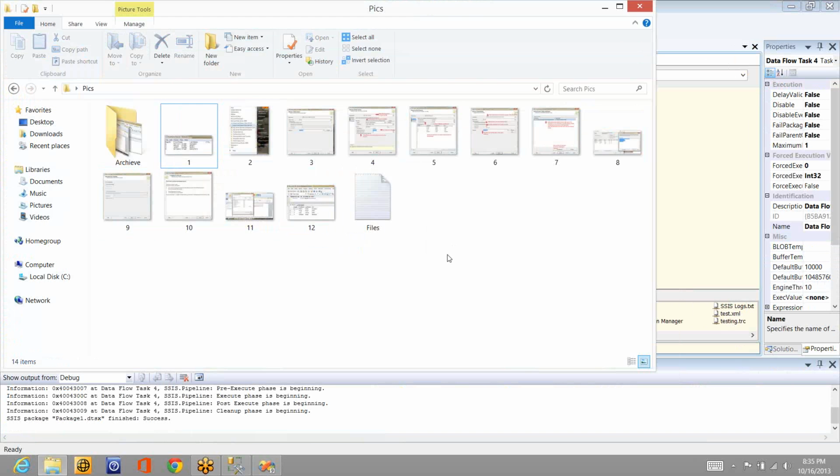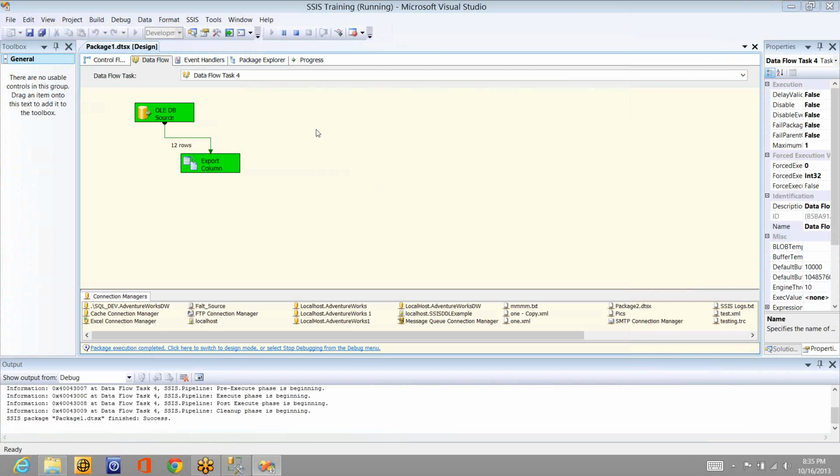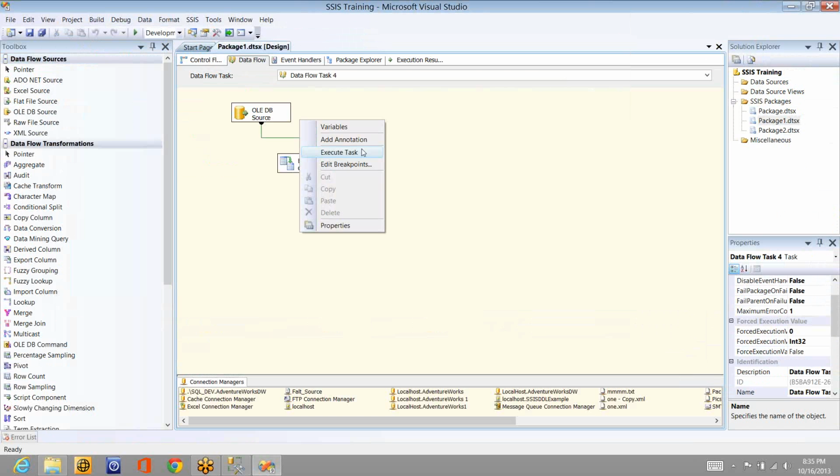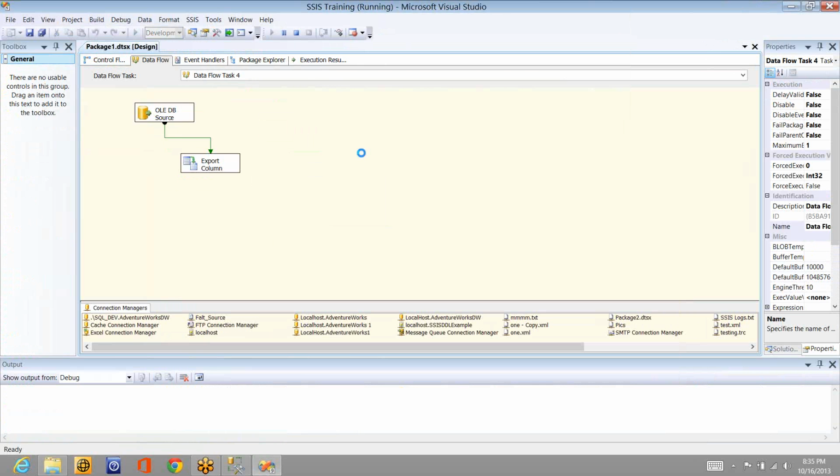Okay, so this is how it will be. Now what will happen if I re-execute it? I'm executing the task again. What will happen if I re-execute it? I have not checked anything like force truncate or force append, and I have not even said that the file exists. I have not checked any of the options, right?